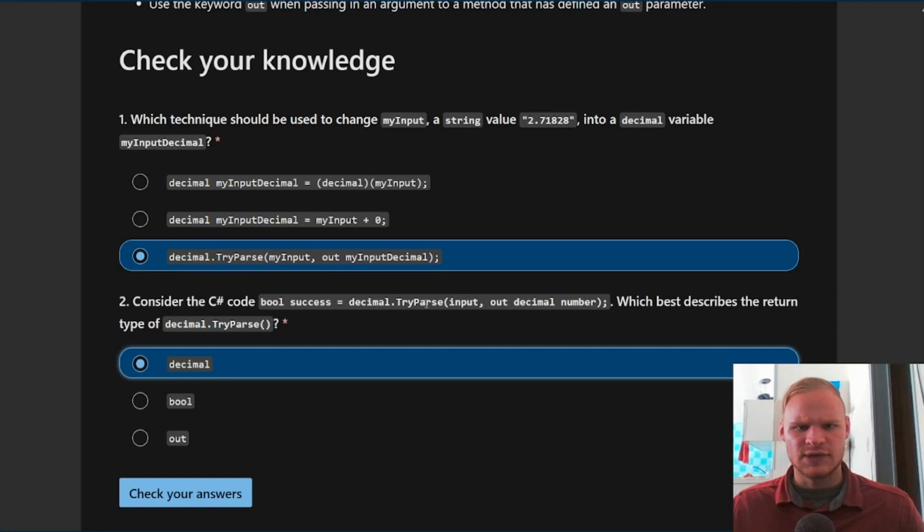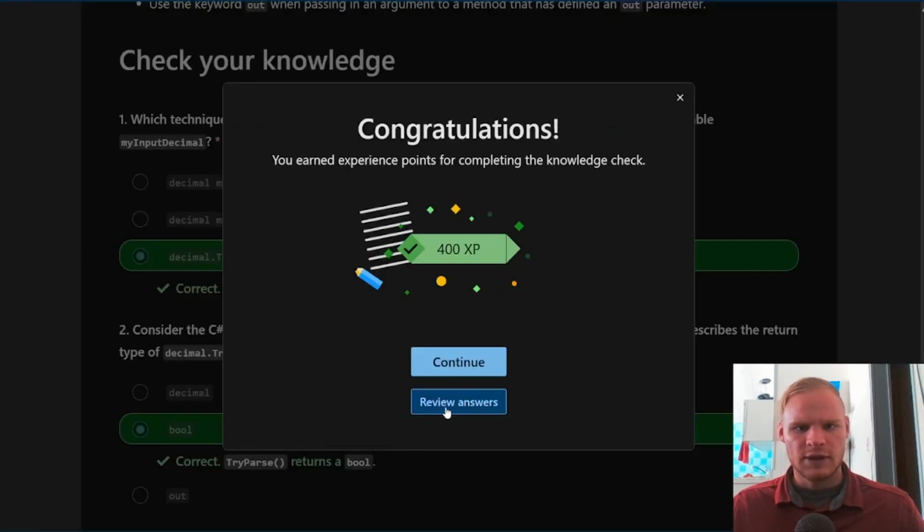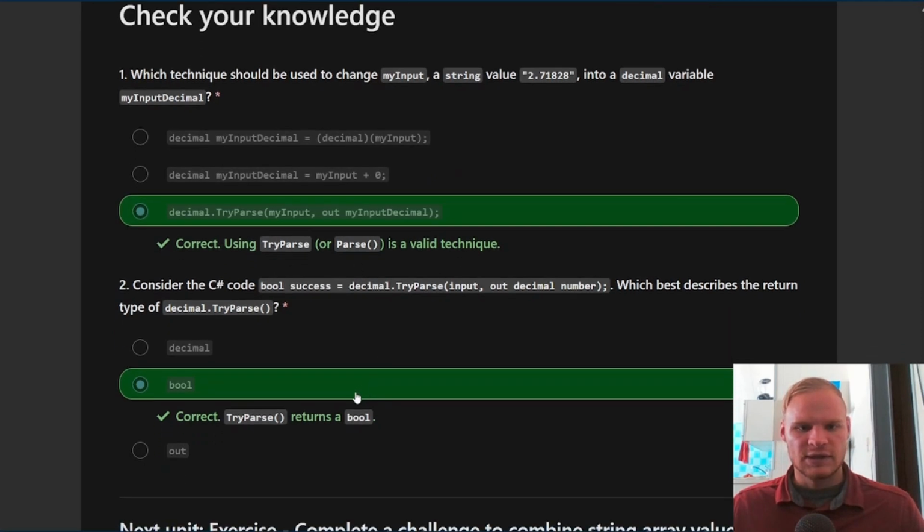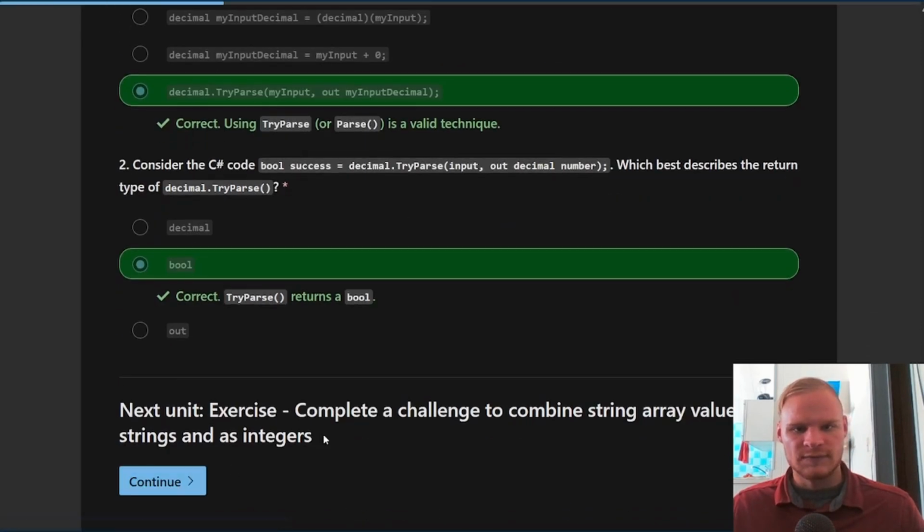That's the return type of it. Or it's a bool. The return type of decimal.TryParse would be a bool type because that's where the equal sign goes to. So I'm going to say bool. All right, cool. Got them both right. TryParse or Parse is a valid technique, and it returns a bool for TryParse.